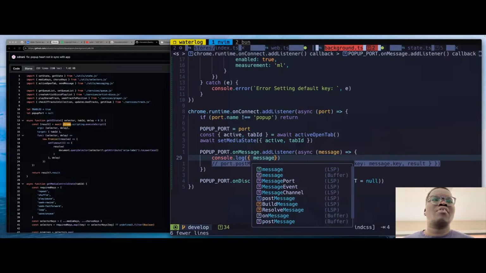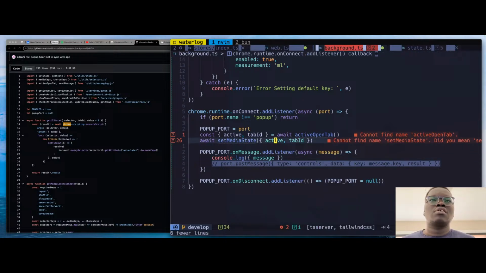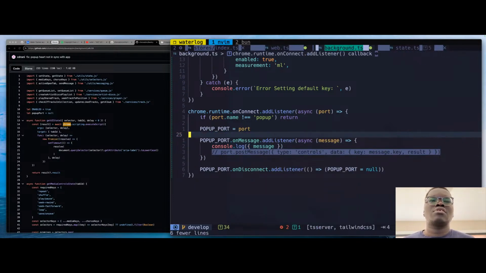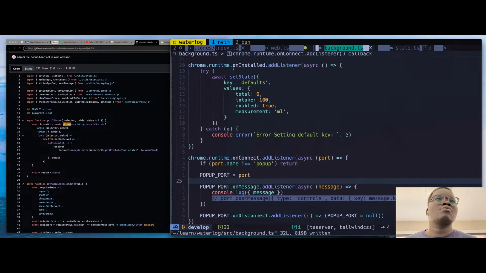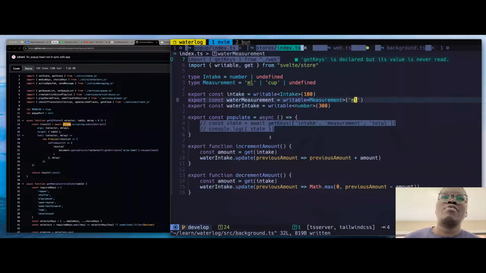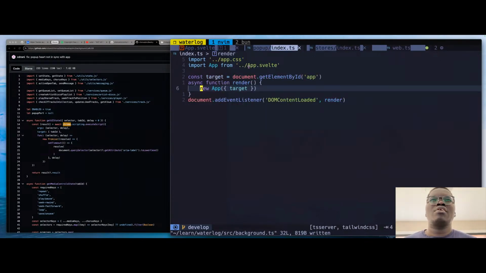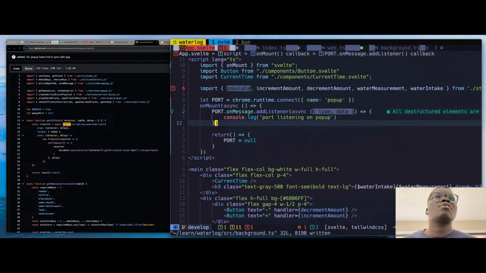So let's try to send our first message. We don't need any of this. So where are we sending message from? So here, okay, so somehow I need to access the port from here. No, not here. From app.